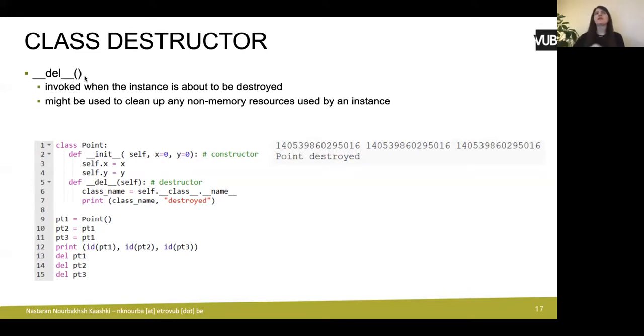You may, for example, open a file in the constructor and you want to close it in the destructor. You can do that. Even in some rare use cases, it might be okay to do something like this, but it depends. So the destructor is for that.